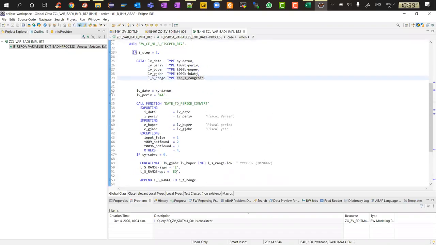Question to you guys, why is this not turning green? Shouldn't this turn green?